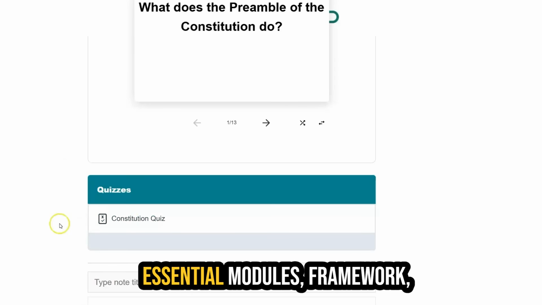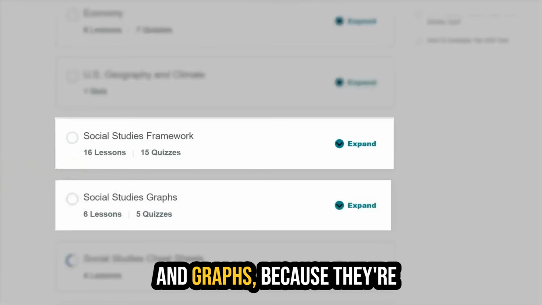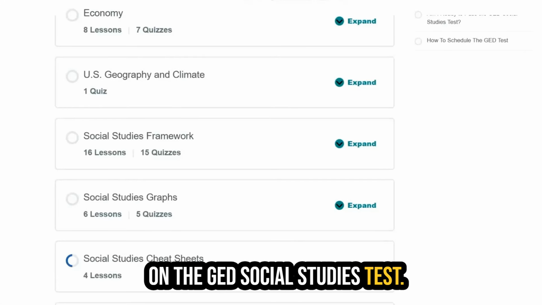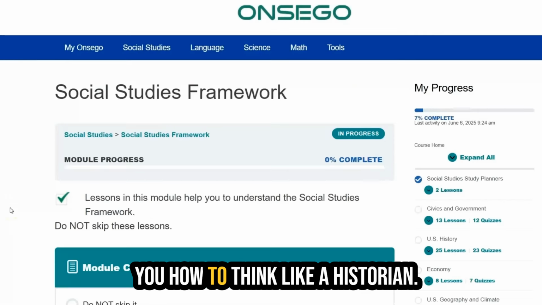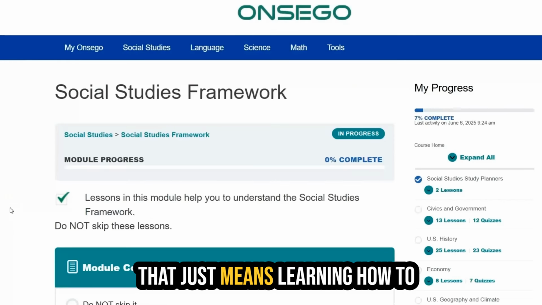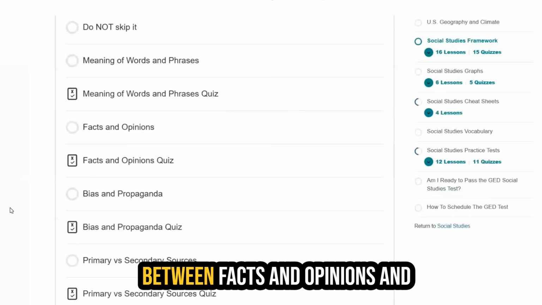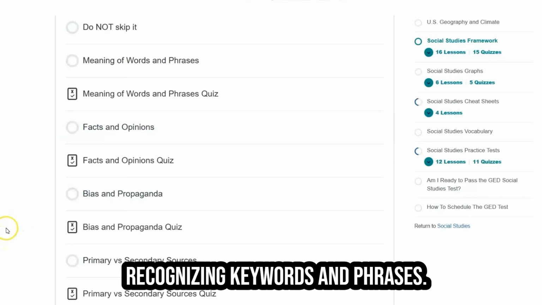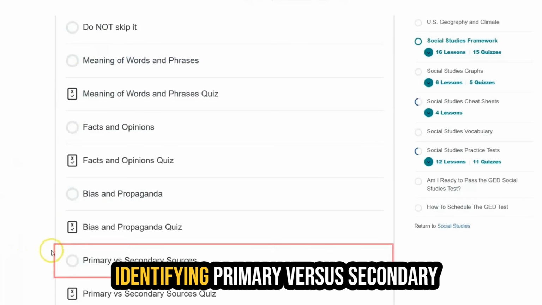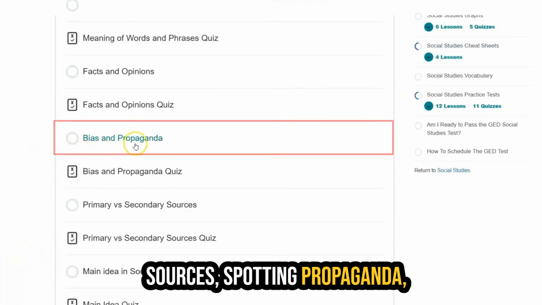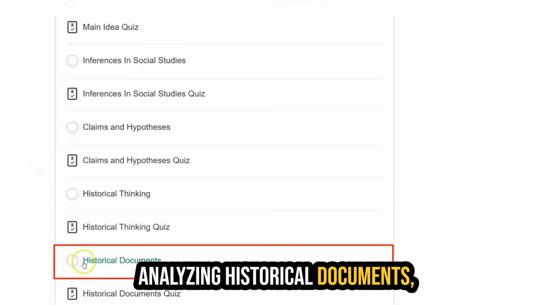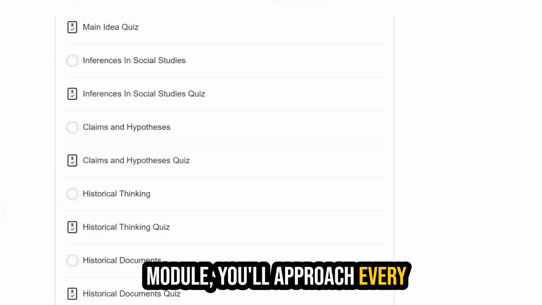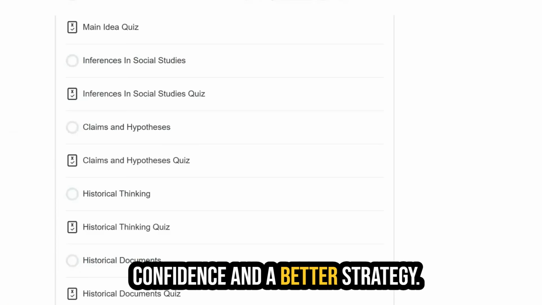Now let's talk about those 2 essential modules, framework and graphs, because they're often the key to scoring higher on the GED Social Studies test. The framework module teaches you how to think like a historian. Don't worry, that just means learning how to read carefully, tell the difference between facts and opinions, and spot bias in a text. We walk you through important skills like recognizing keywords and phrases, identifying primary versus secondary sources, spotting propaganda, analyzing historical documents, and making smart inferences. Once you've been through this module, you'll approach every passage on the test with more confidence and a better strategy.